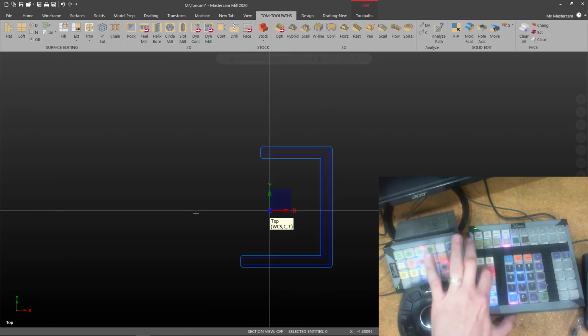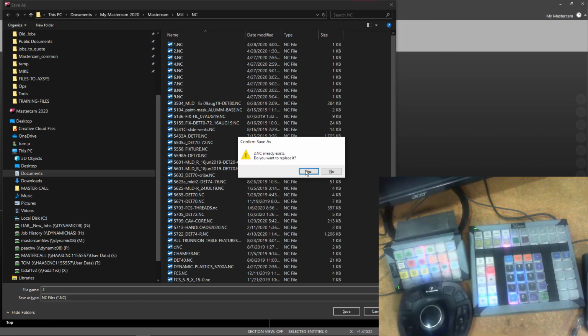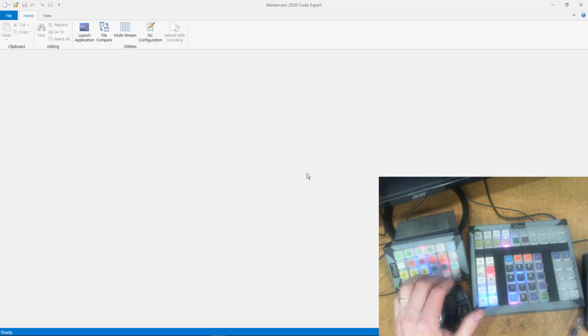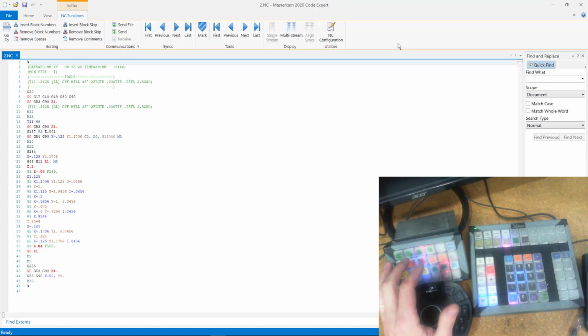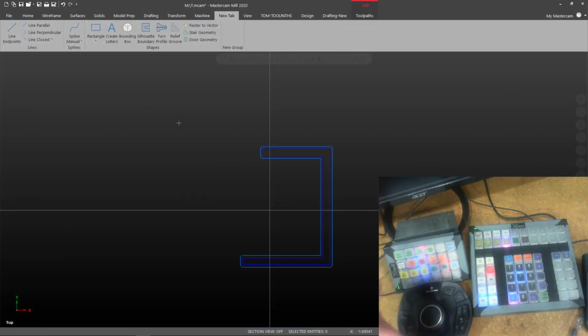Now I can hit post. I can overwrite it, and I'm done. So that's just a quick demonstration. You're only limited by your imagination and what you can do with this type of stuff.